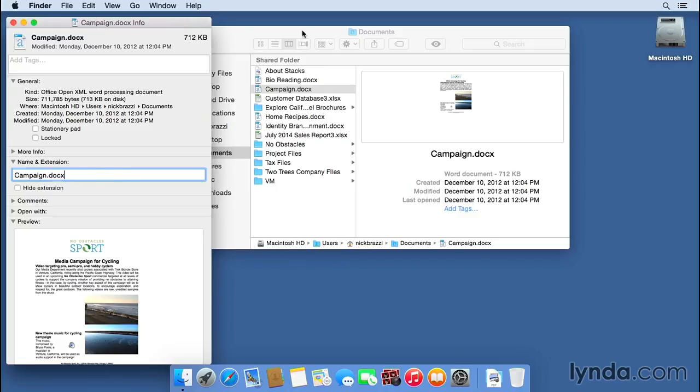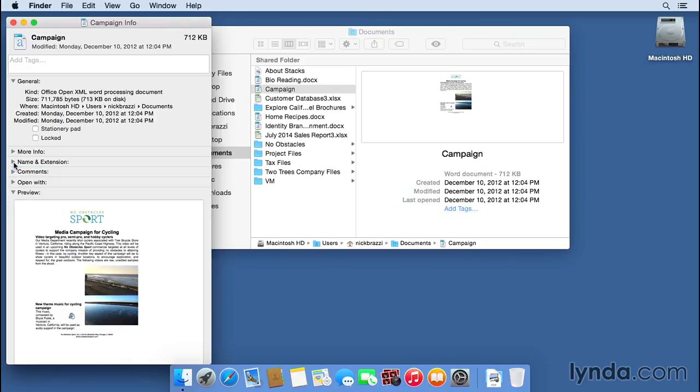But what if you don't want to see the extension here in the list? Well, you could come here to GetInfo and you can choose Hide Extension, and now that file is still identified as a Microsoft Word document, but it does not have the DOC extension. So that can be kind of handy. I'll go ahead and close this.